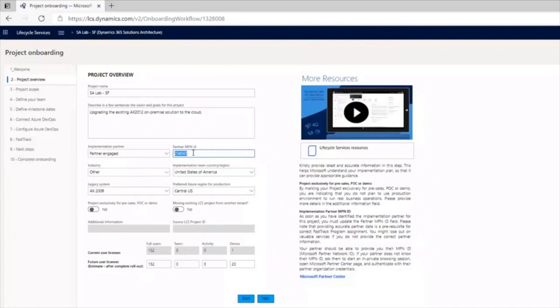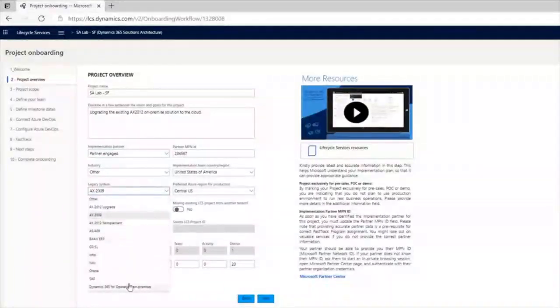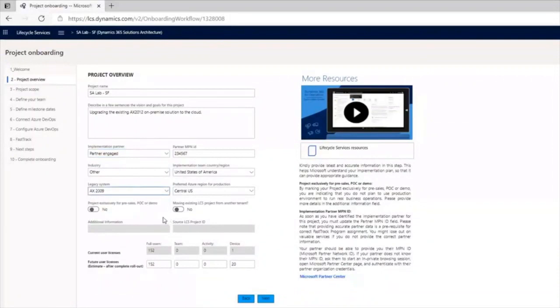In case the partner is not involved or not yet identified, choose the appropriate option in the implementation partner drop-down list. If you are going through an upgrade of AX 2012 or other legacy system, please indicate here that information. If your implementation is a demo project or if you're moving from another tenant, it's here that you should provide the details. And finally, on this page, you should specify the estimated number of user licenses after full rollout, including current license.